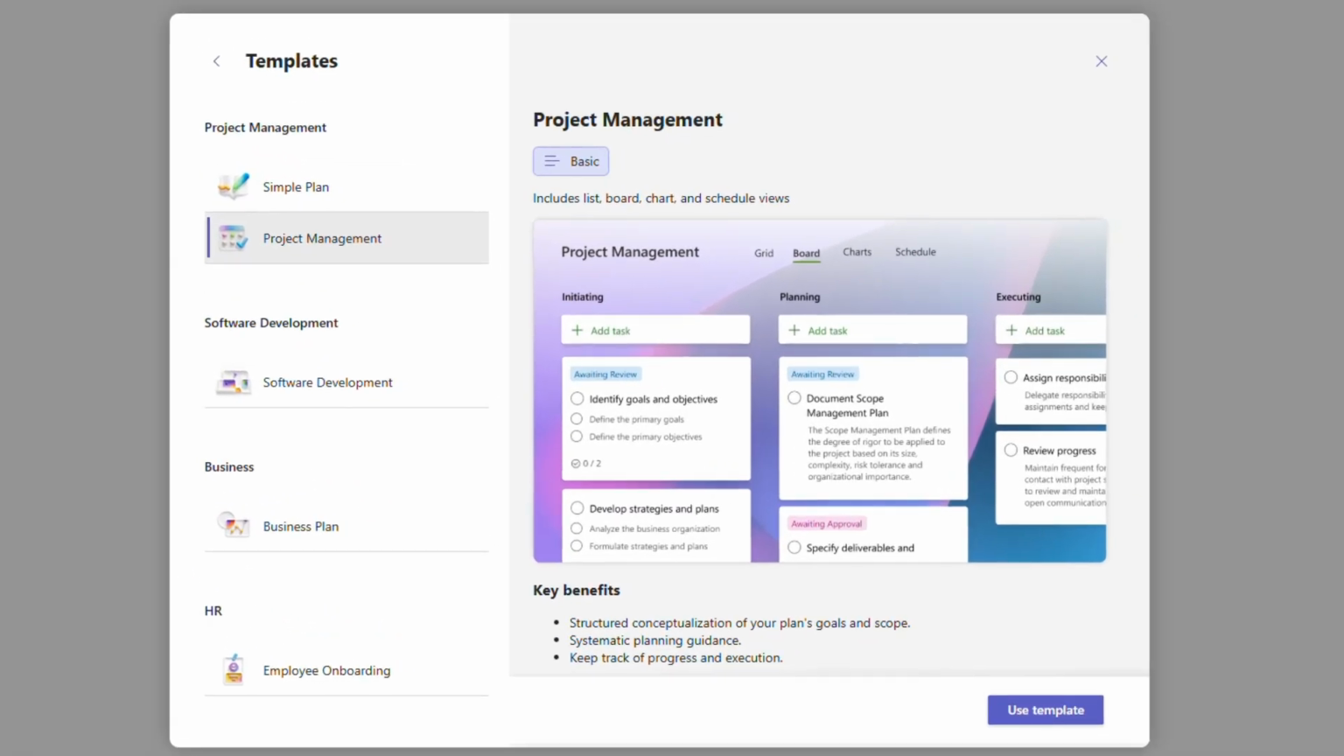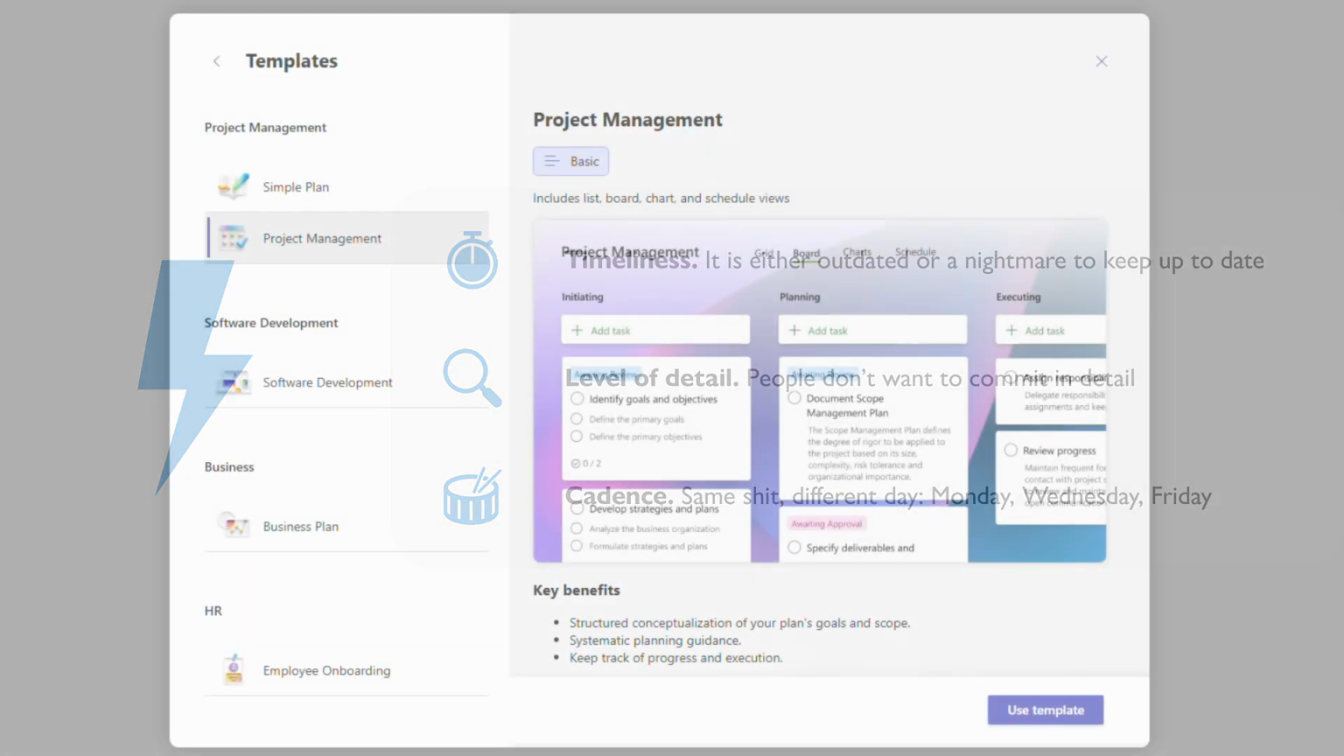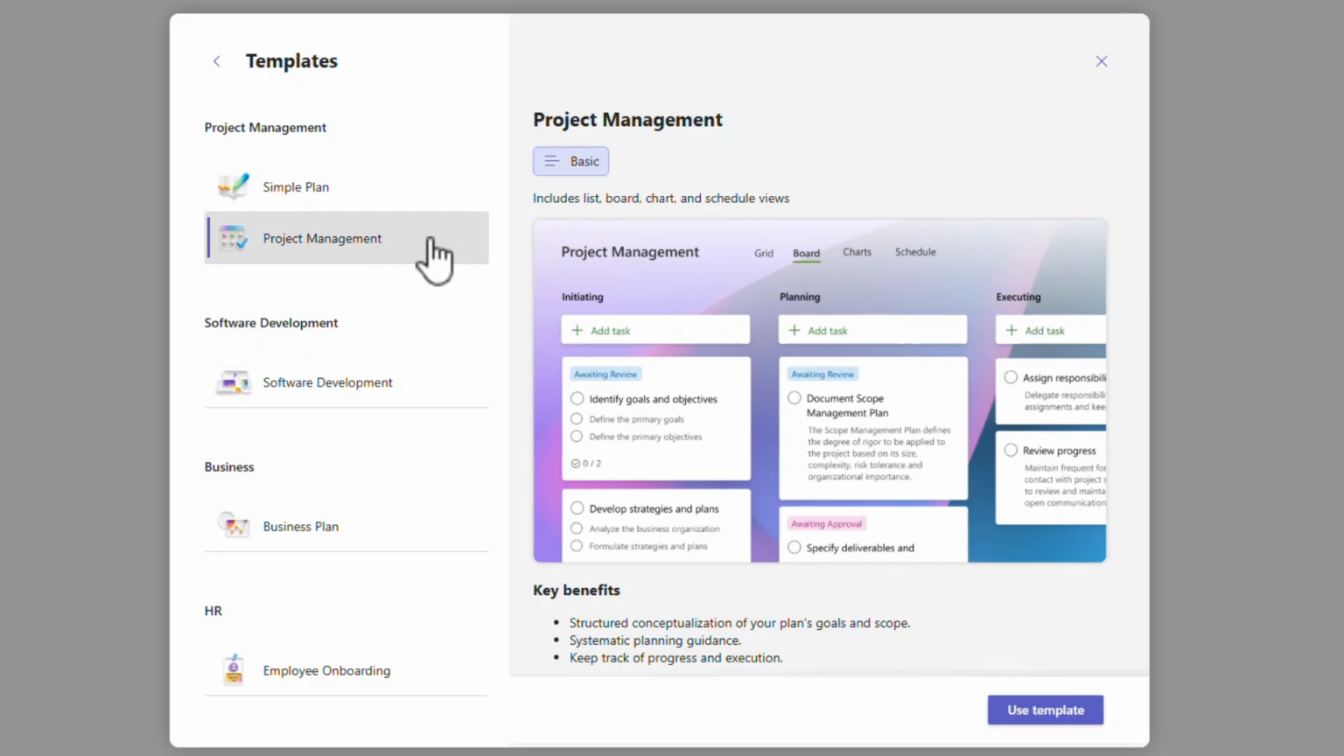Everybody hates the goddamn Kanban board. It's either outdated or a nightmare to keep up to date. People don't want to commit in detail to what they're gonna do, and it's same shit different days, so if you do this too often, it just kinda sucks.